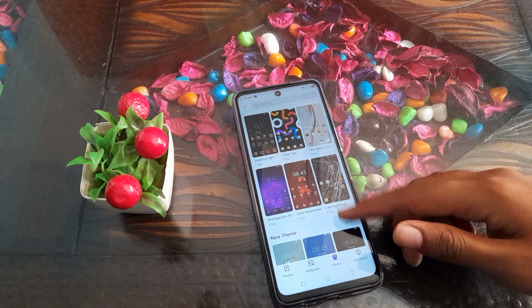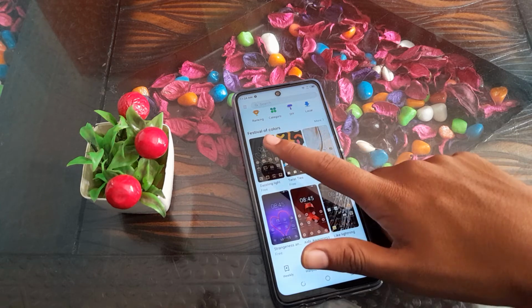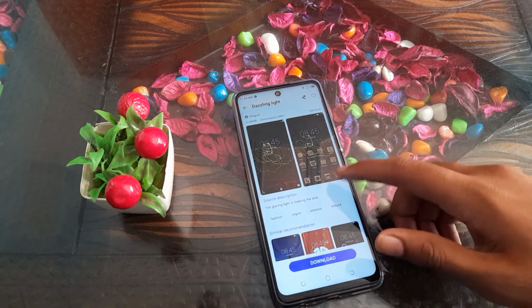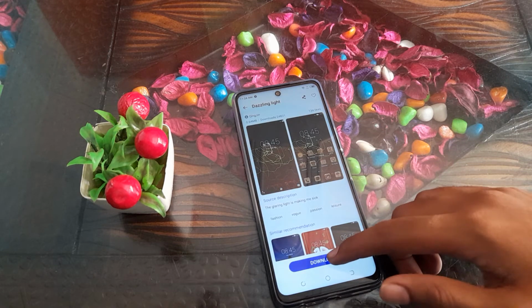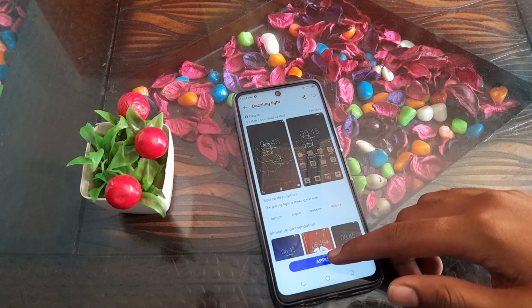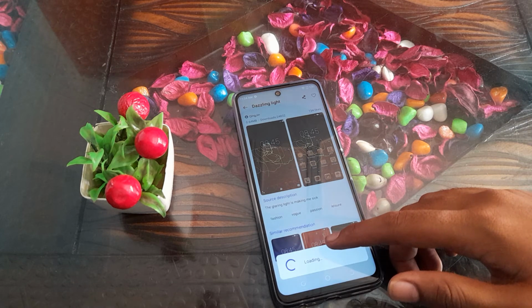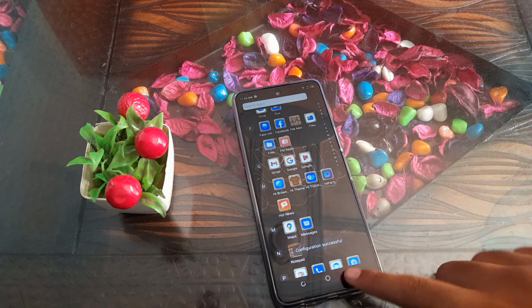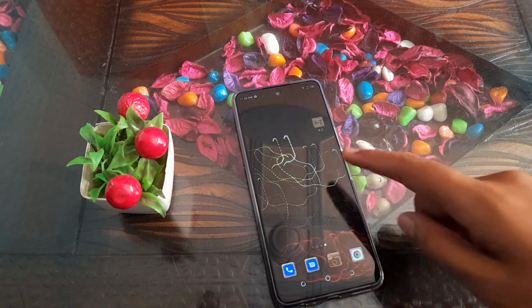So guys, these themes are free, so we can take them. Click on this theme, and guys, there is a download option, you can download it. If you want to apply it, you can apply it from here. So guys, your downloaded theme will be set, you can see, guys.